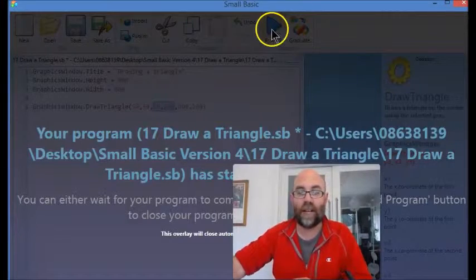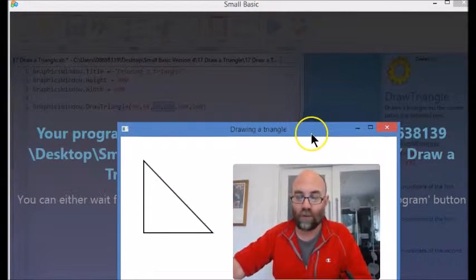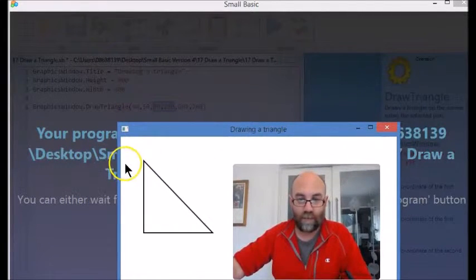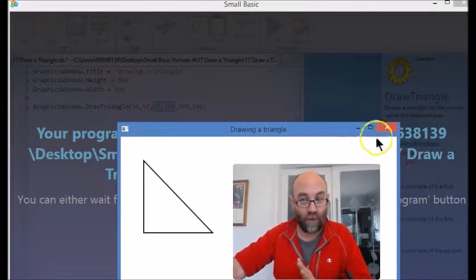And let's have a quick look at that. There we go. That's very much what I expected. So if we have a look, you'll see that's at 50-50. So 50 out and 50 down. The next point is 50 out and 200 down. And the next one is 200-200. So it's 200 pixels down and 200 pixels across.